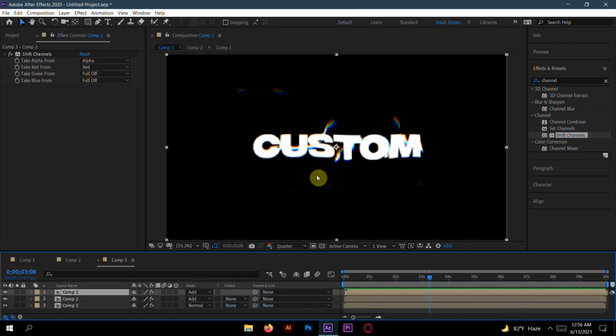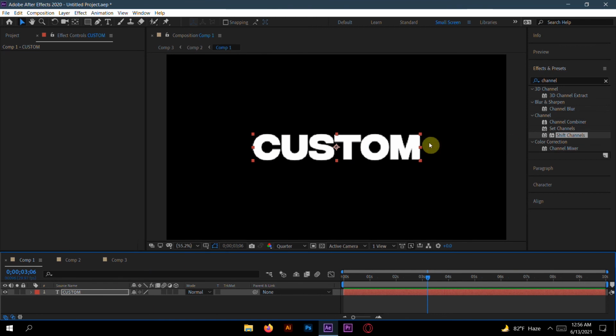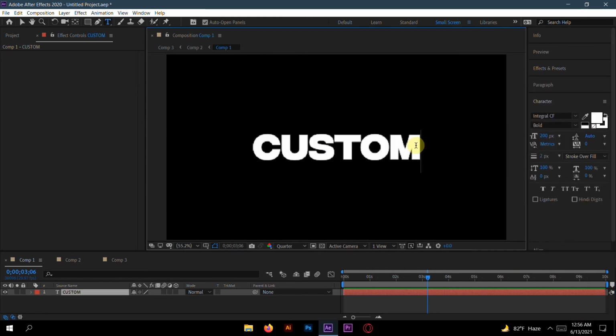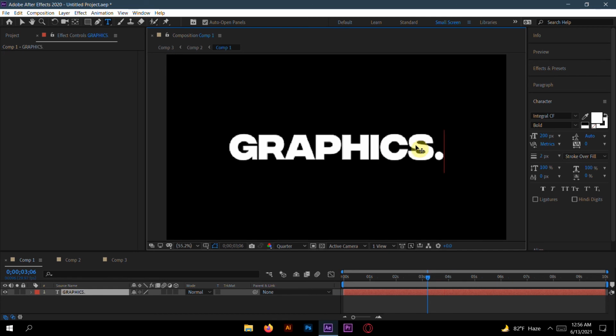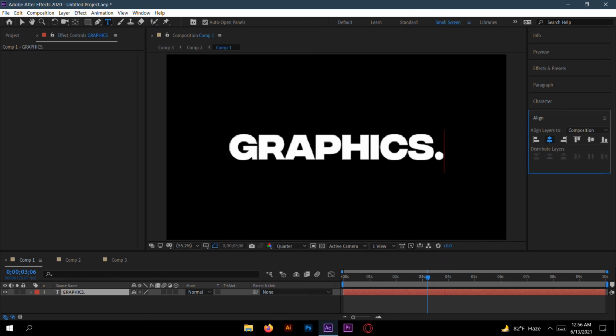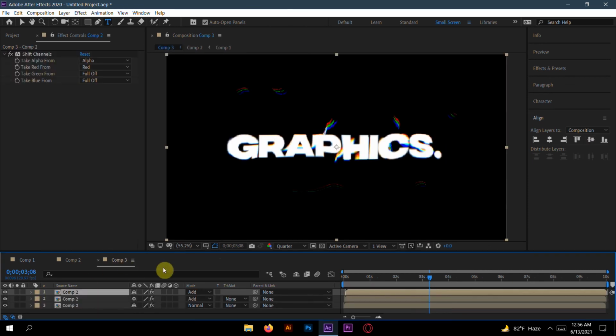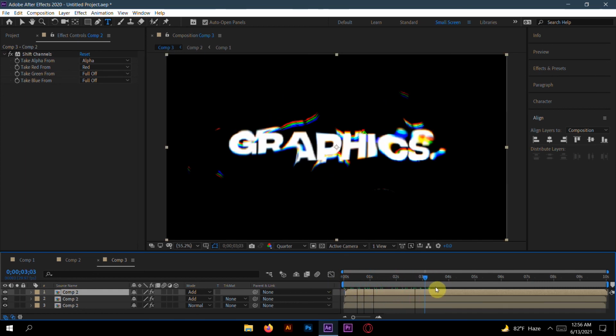Now here's the thing, I will give this preset to you. You have to do nothing. If you want to change this text, we go to composition 1 here. If we want to change the text, we will type like "design" or "graphics". Like type "graphics". Now if you come to composition 3, here the graphics is already there.